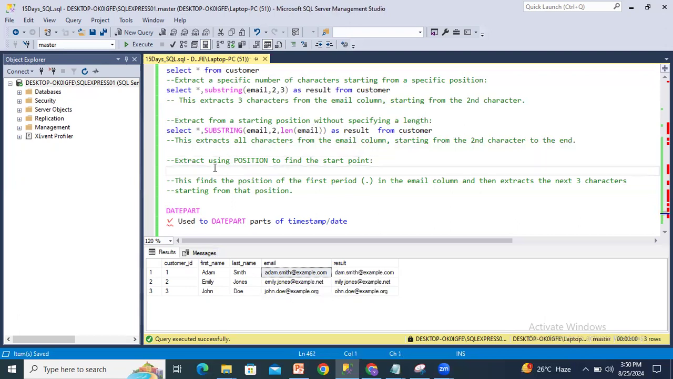And the other example we'll look into is: extract using position to find the start point. For example, this finds the position of the first period. The first period is called a dot. For example, ADAM. So it is the first period, then the dot in the email column, and then extract the next 3 characters starting from that position. Okay, let's look into this one.